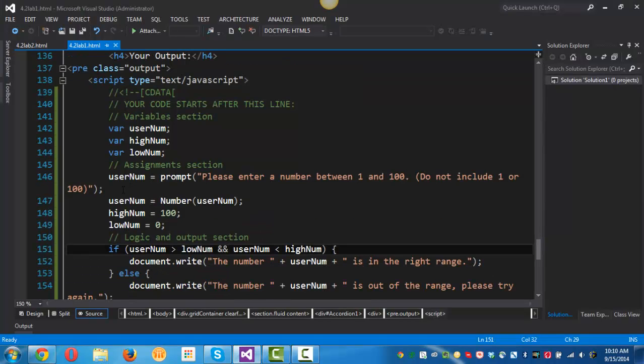So here in my assignment section, I have userNum equals prompt. Please enter a number between 1 and 100. Do not include 1 or 100. And then I am converting that to a number using the Number function for userNum. And then my highNum is 100, and my lowNum, actually I've got a typo there, that lowNum needs to be the number 1, not the number 0, I have a typo there. And so now we have our variables assigned.